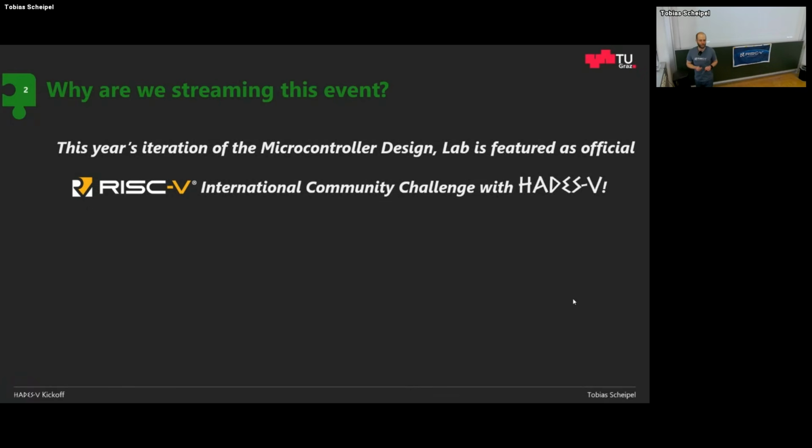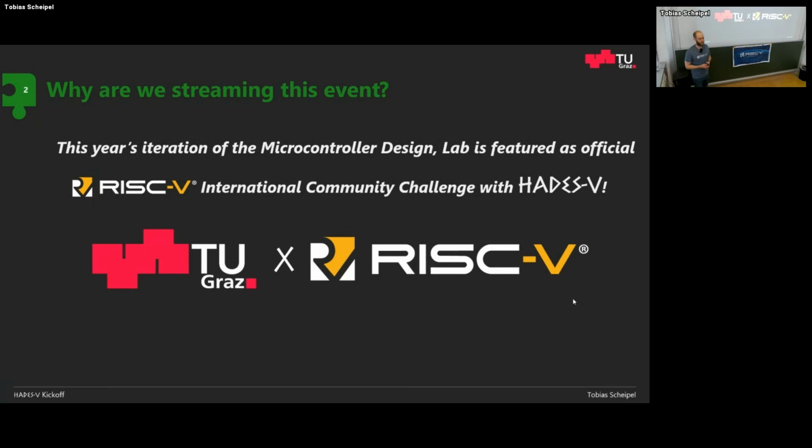This year's iteration of the Microcontroller Design Lab is featured as the official RISC-V International Community Challenge with HaDes-V. So TU Graz is joining in there with RISC-V International to feature this event.